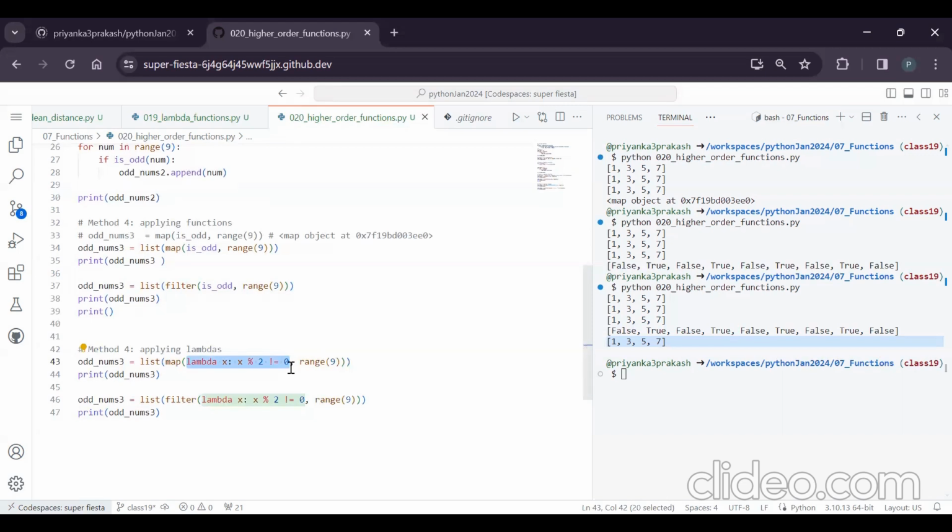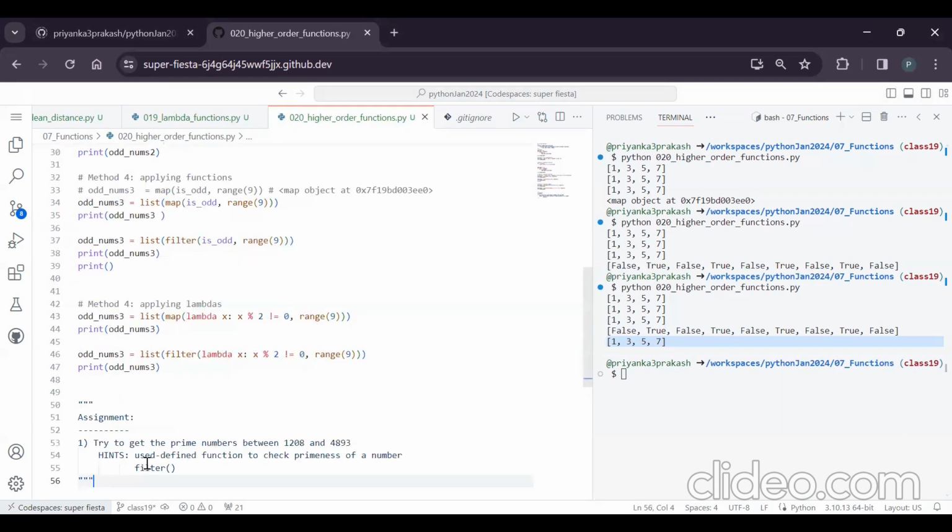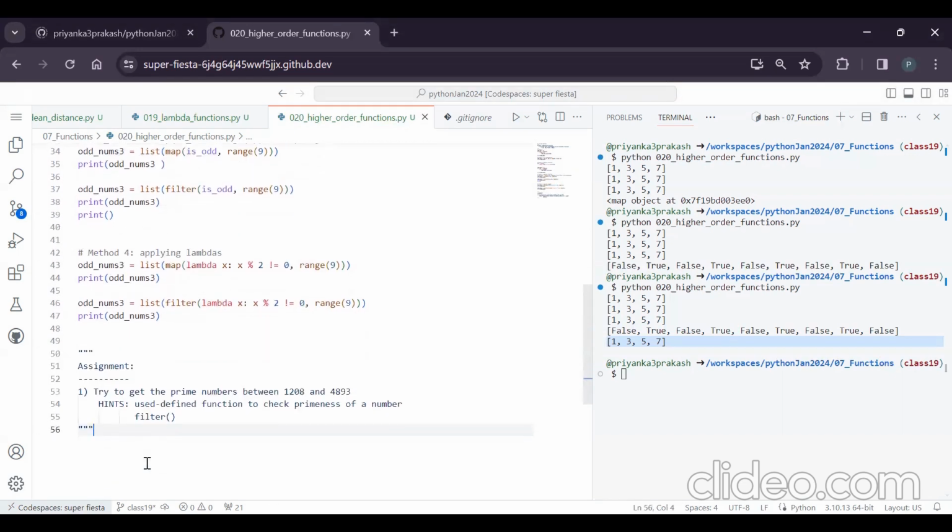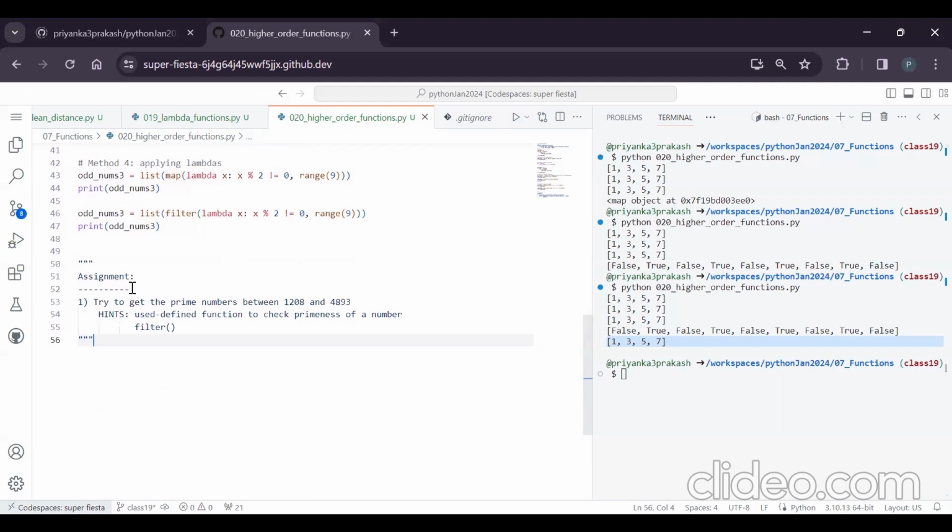So that's the reason you need to have clarity on when to use lambdas and when to use an ordinary function. It will not give any performance benefit. It is only a comfort, and unnecessarily it is wasting memory. Now, a small assignment: you need to get the prime numbers between these two values. Both numbers are inclusive. And you can use a filter for filtering the final results.